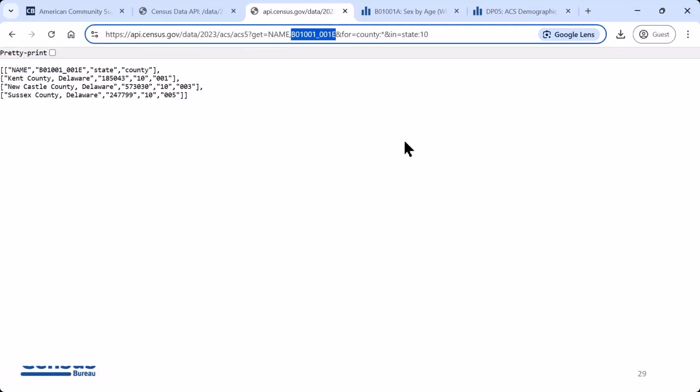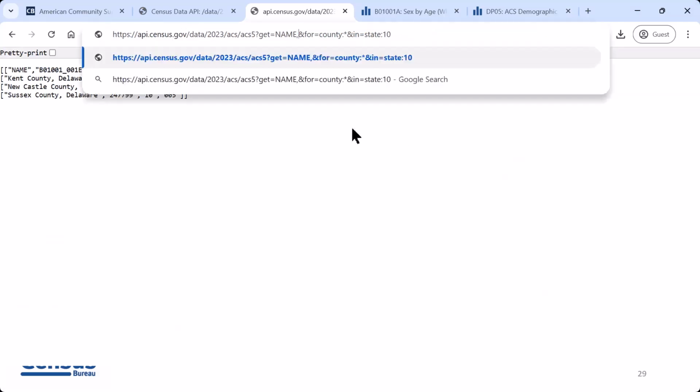You all can leave it in if you would like. It's just the estimated population of each county here. I'm going to go ahead and remove it and replace it with that variable that I had just copied there, the male under 5 for the white alone population. So that's the first variable I'm pasting in there.